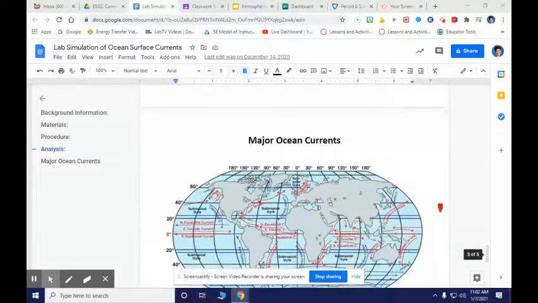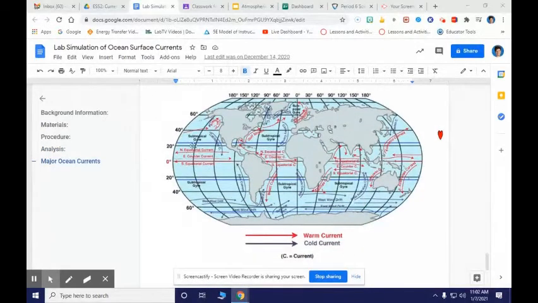You're now going to go to this map and see if you drew North America and South America. Did you draw currents that looked like these? Did you draw currents that looked like these? How about the Gulf Stream? And how about the Brazil currents? Did you draw anything that looked like that, or was it totally different? Okay.